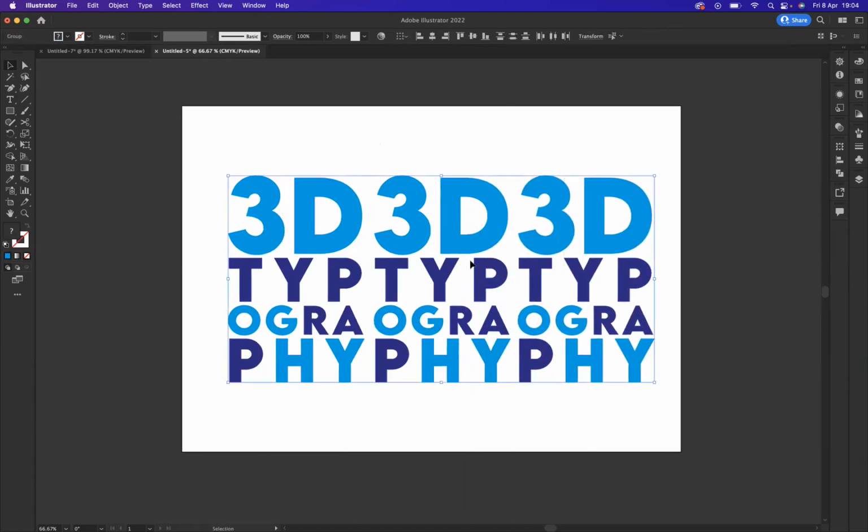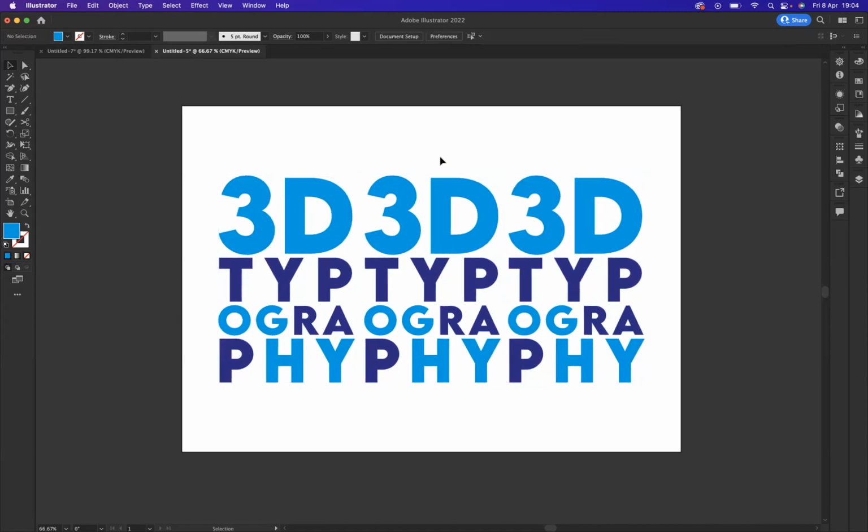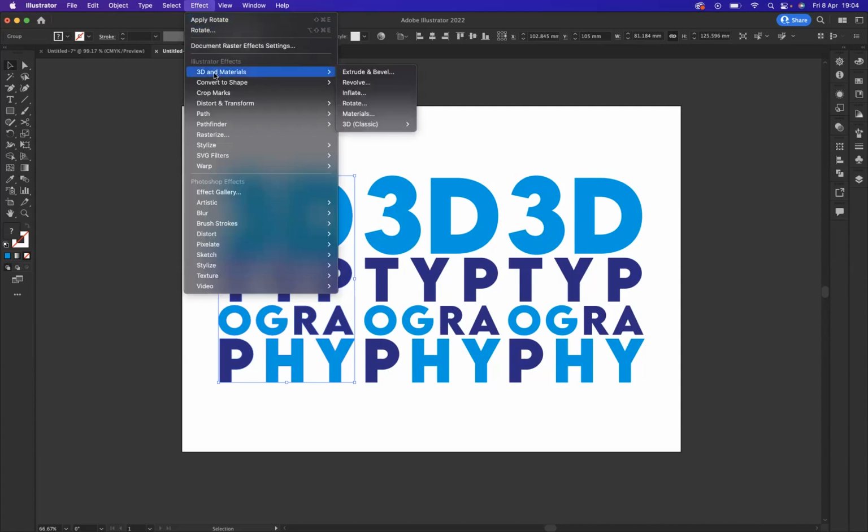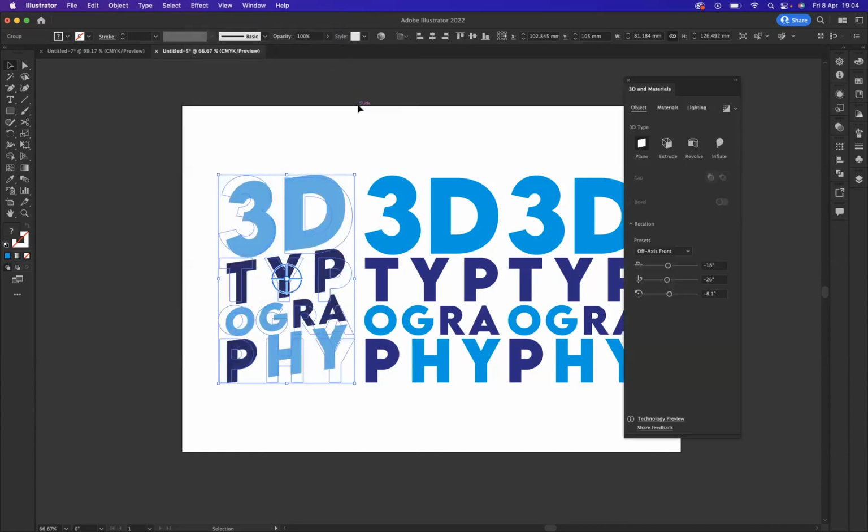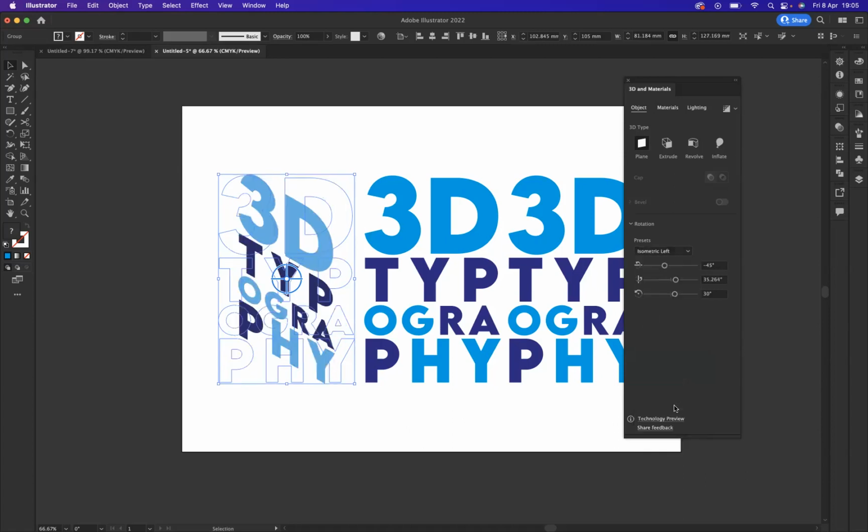Fantastic. Okay. So we now need to start bringing in the 3D visuals. So I'm going to select our first text group, and I'm going to come to Effect. And as you can see, we have 3D and Materials. The option I want to be using is Rotate. Fantastic. Okay. And what will happen is your 3D Materials window will appear. And the first thing I want to do is sort out the rotation. So I'm going to come to our preset options here, and I am now going to choose isometric left.